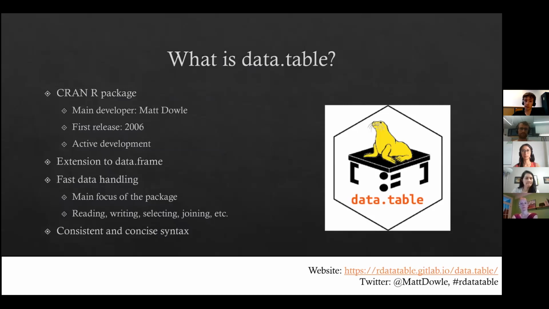So what is data.table? It's an R package developed mainly by Matt Dowle. And it has been around for quite a long time already. Its first release was in 2006. But all this time and still it's really under active development. Within R, it functions as an extension of data.frame. So you will have your regular R data frame, which will then also be an R data table.